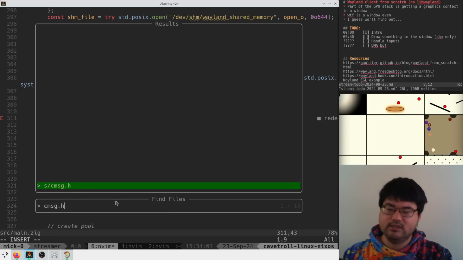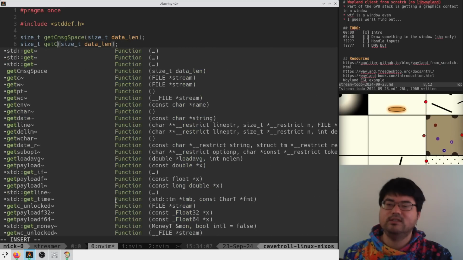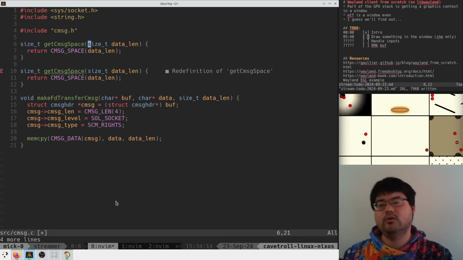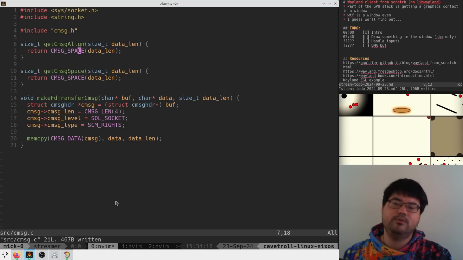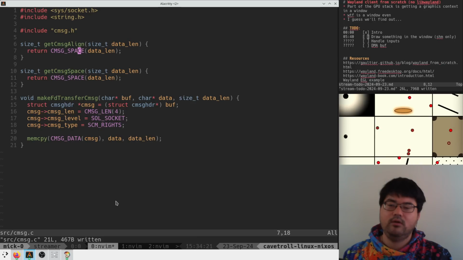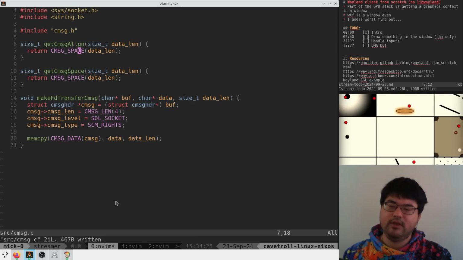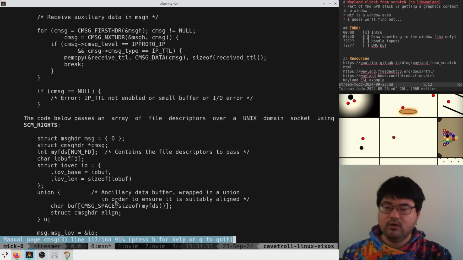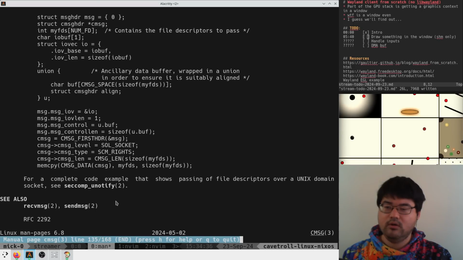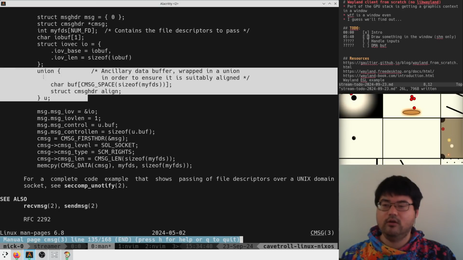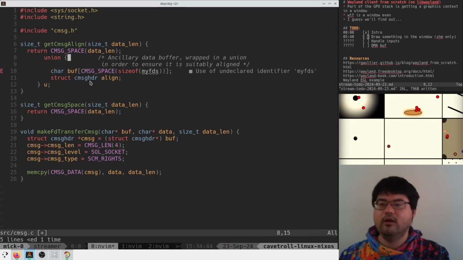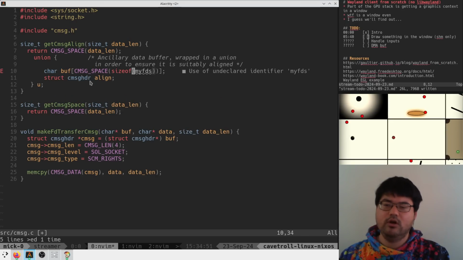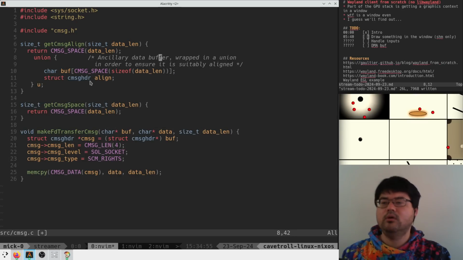So we need to go into cmsg.h. We also want get cmsg align. And I guess we will say we just want, how do they do this? How do they do this in man C message? They must allocate their buffer somehow. U buff, right? So they do a union here. So we'll use the same trick here. So can we do a buff of data len?